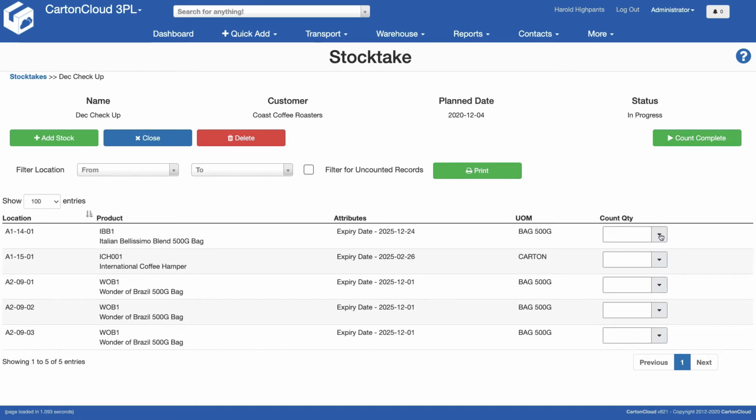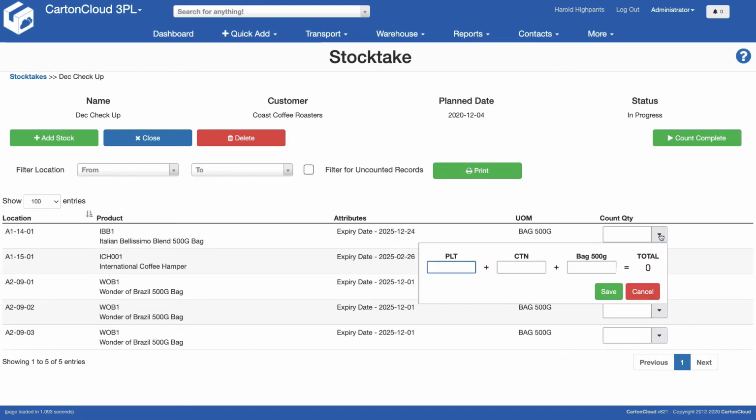So I'm going to hit this drop down next to the count quantity, and I think this is very clever. We've gone through and put in the product units of measure for this particular product, because we know that they're coming in 500 gram bags. We can see that we've got cartons, and we can see we've got pallets. So if we were in here, we could do, for instance, a count, and this one I know I've counted and there's 290 in there.